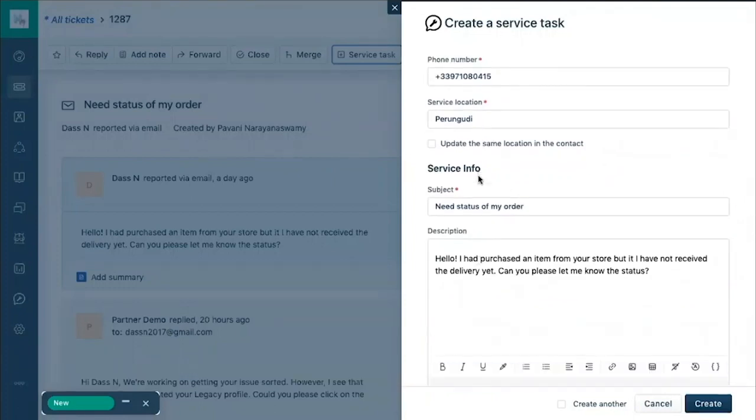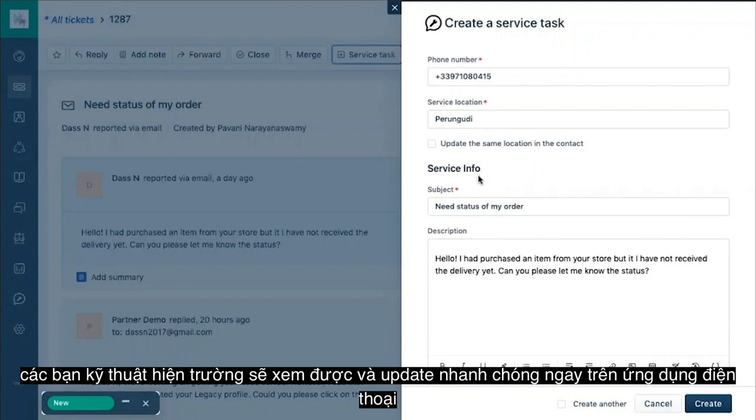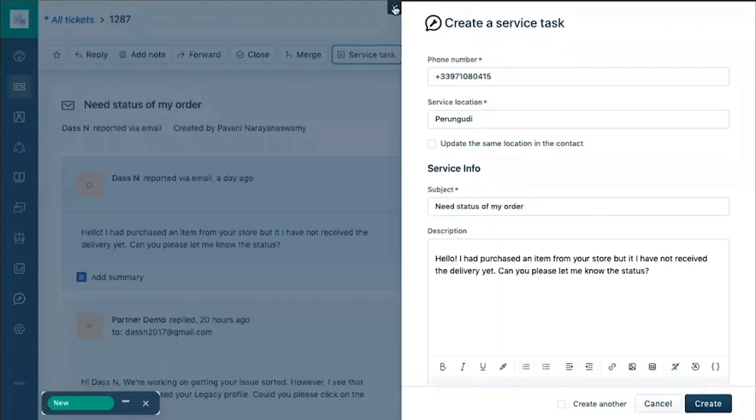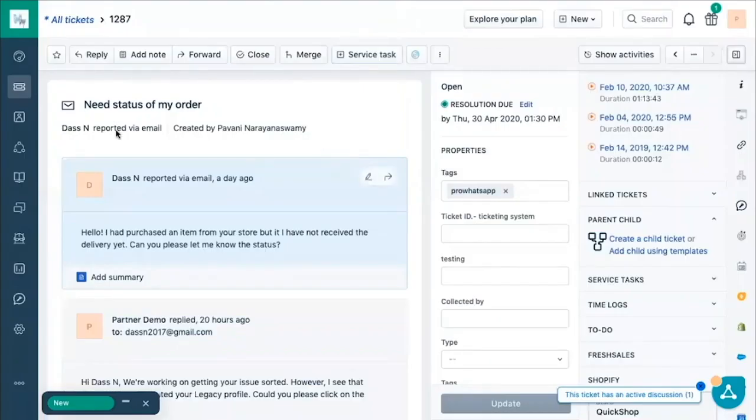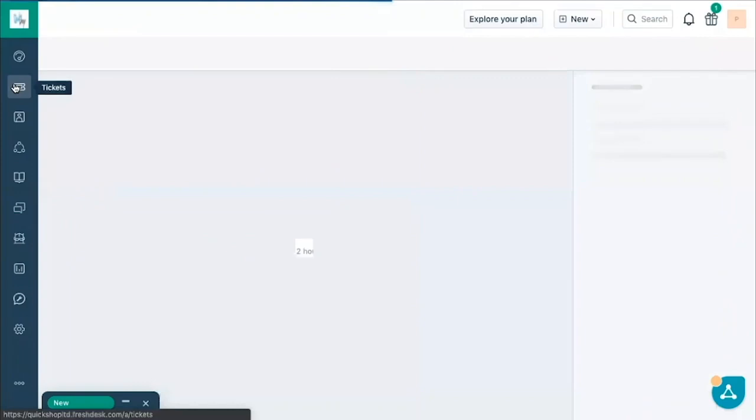The field representative will receive it as a new task in their mobile app, using which they'll be able to process it and upload it. That's how the collaboration can be established between an agent working on a desk and a field representative who is always on the field. So that's about the life cycle here in terms of Freshdesk.